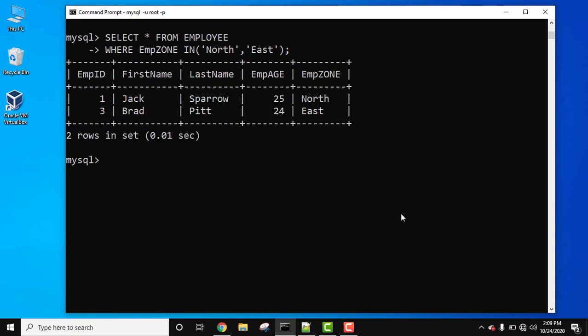Now let's say we need to get all the records that are not from zone north and east. For that, what you need to do, you can use not in. Use the same command first because we want all the records. So select star from employee, press enter. Where, mention the same employee zone. Now what you need to mention, we want all the employee records that are not in the zone north and east. For that, use not in and set the same north and east.